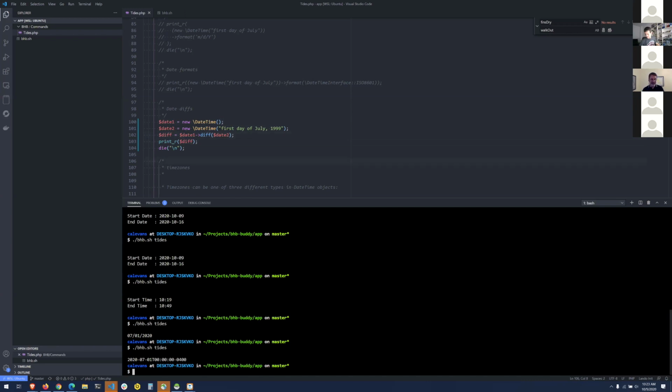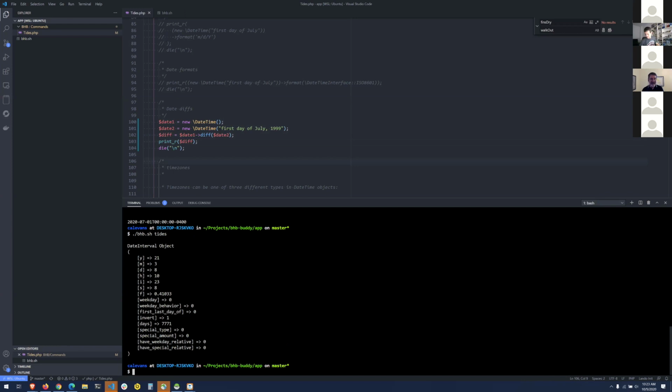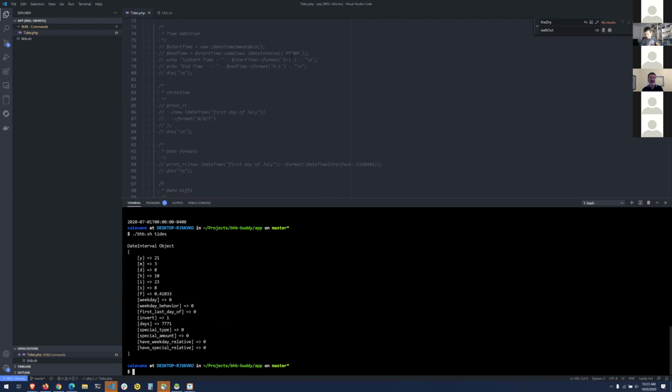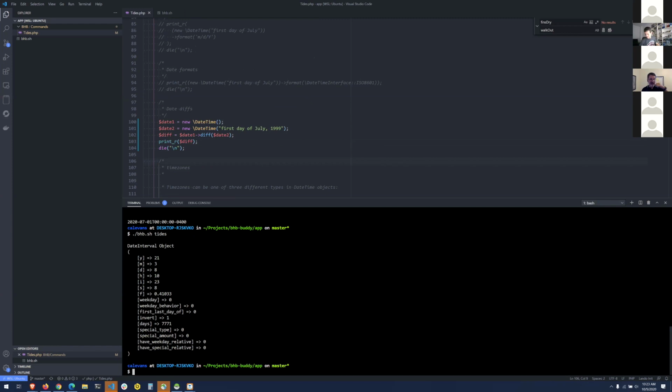But now what's that going to give us? Well, let's take a look at it. That gives us a date interval object. Remember up here we were creating date intervals and we specified this is 30 minutes. Well, this one is 21 years, 3 months, 8 days, 10 hours, 23 minutes and 8 seconds, and 0.41 seconds from the first day of July 1999. It gives you several other pieces, but it gives you all of that.